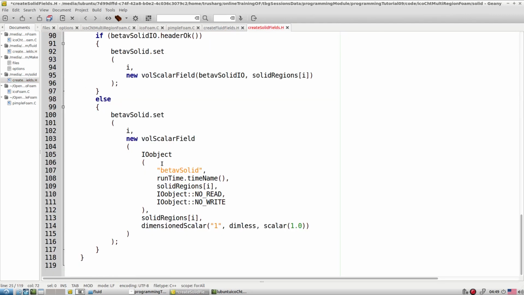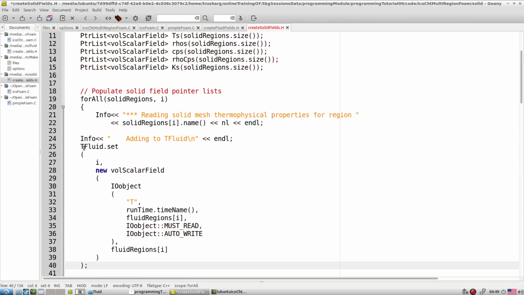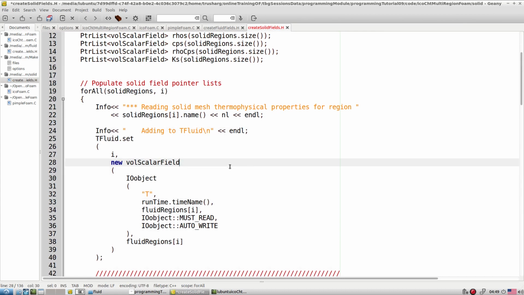Okay, so let's add up this from this side to this side. So we are adding temperature. In case of TS, it is no more T fluid, it is TS, T of a solid we are reading. TS, new volume scalar. IO object name is, let it be T only. Temperature, and here it goes inside the solid zone.